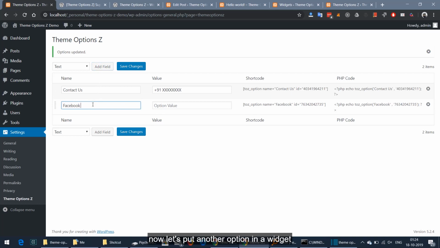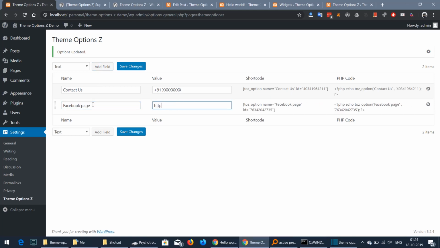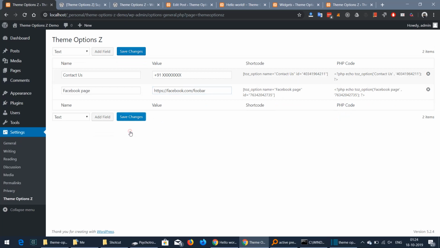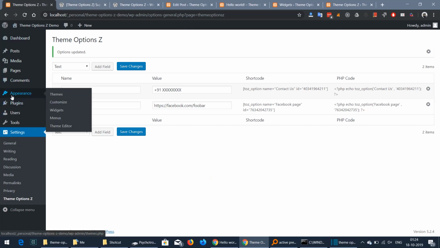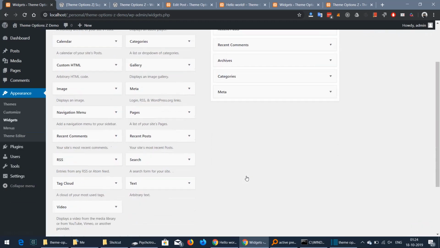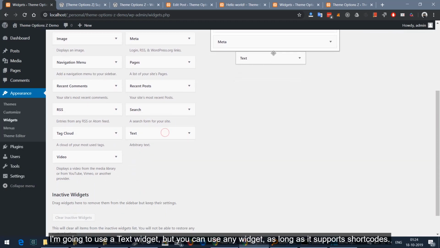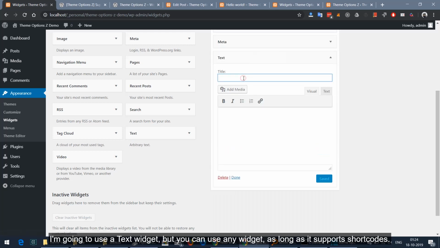Now let's put another option in a widget. I'm going to use a text widget, but you can use any widget, as long as it supports shortcodes.